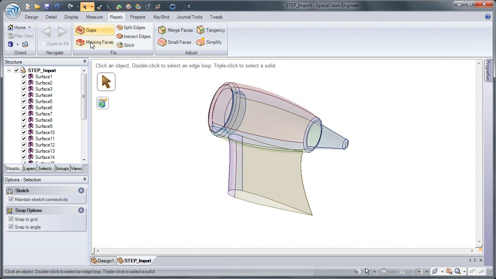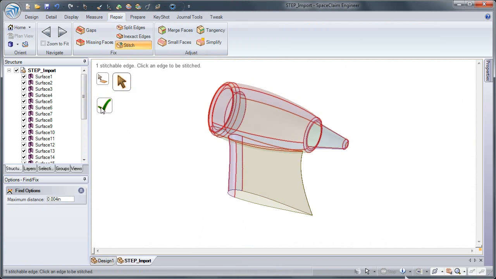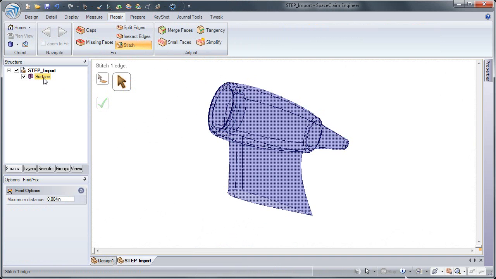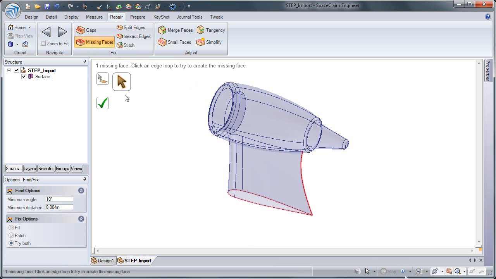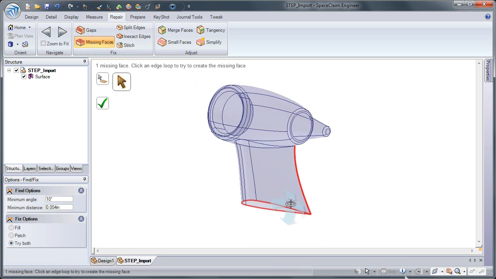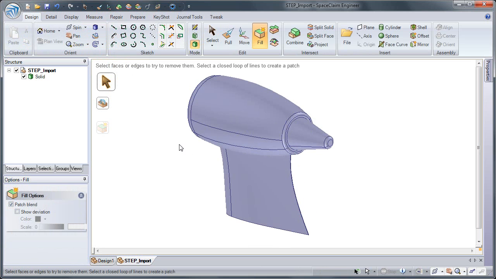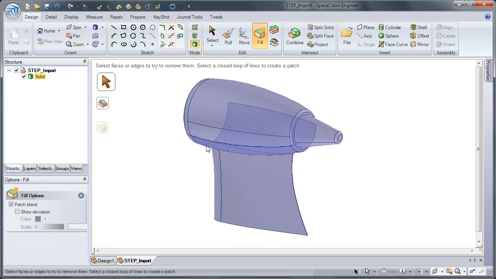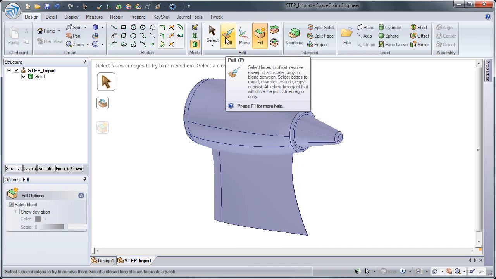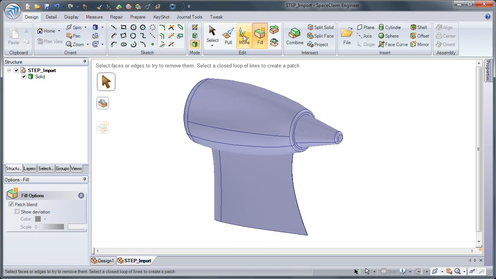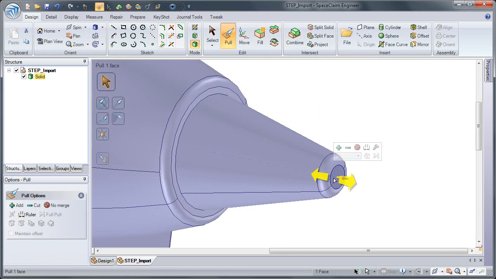This is no worry when working with SpaceClaim, since we have an entire suite of repair tools to allow us to stitch these surfaces together, as well as detect and immediately repair any gaps or missing faces. Once we've repaired the geometry and are left with one solid, we can use SpaceClaim's simple and intuitive user interface of the pull, move, fill, and combine tools to edit this geometry.